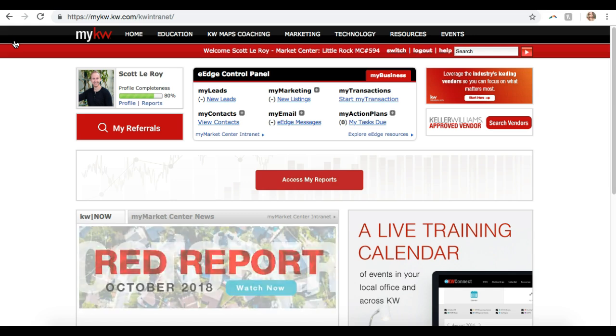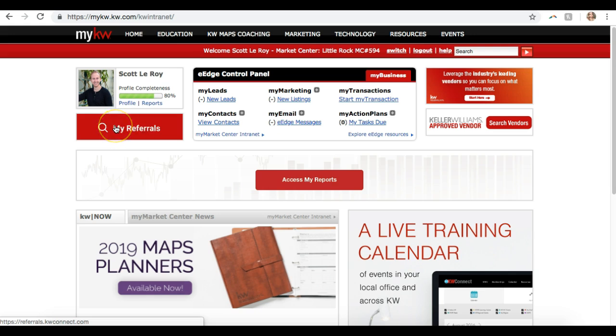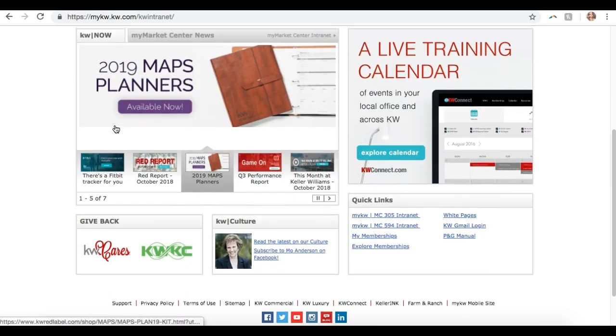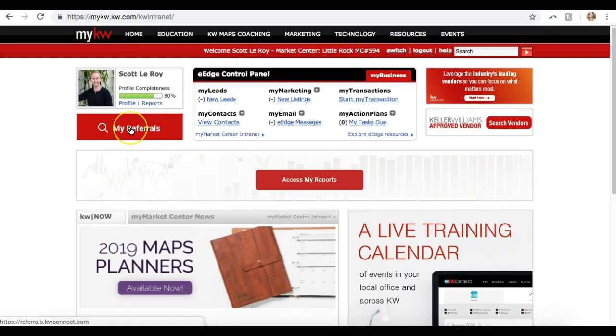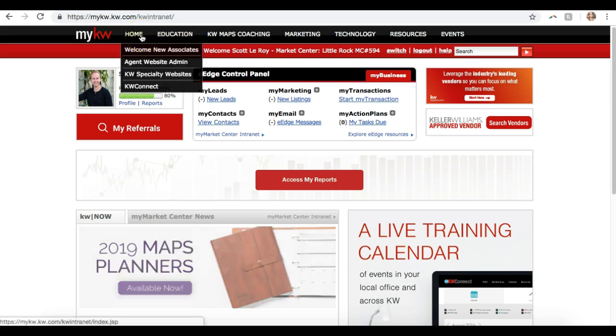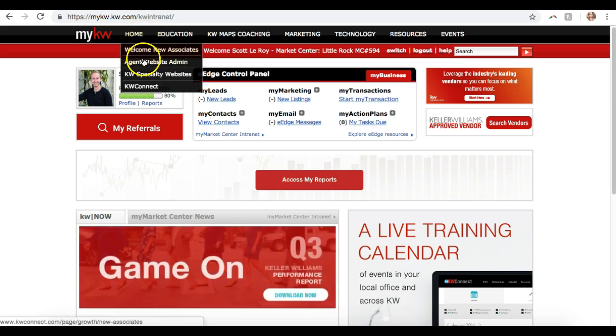So there are a couple different ways that you can access KW Connect from the home page. You can click Search My Referrals, this little red button here. Is it down at the bottom as well? No, it's not. Okay, so just right here. Or you can go up to the Home button up at the top, and if you highlight that, you can click the last option, which is KW Connect.